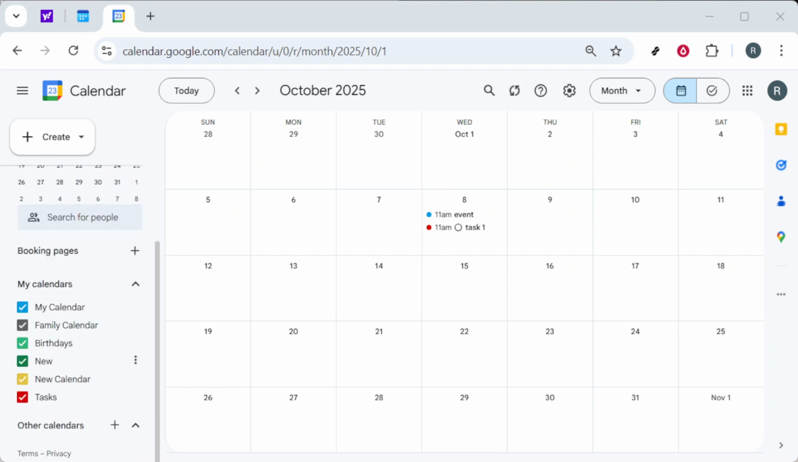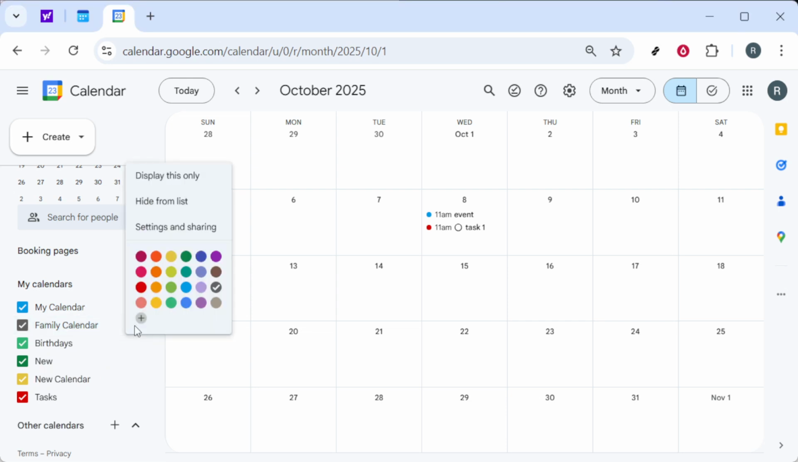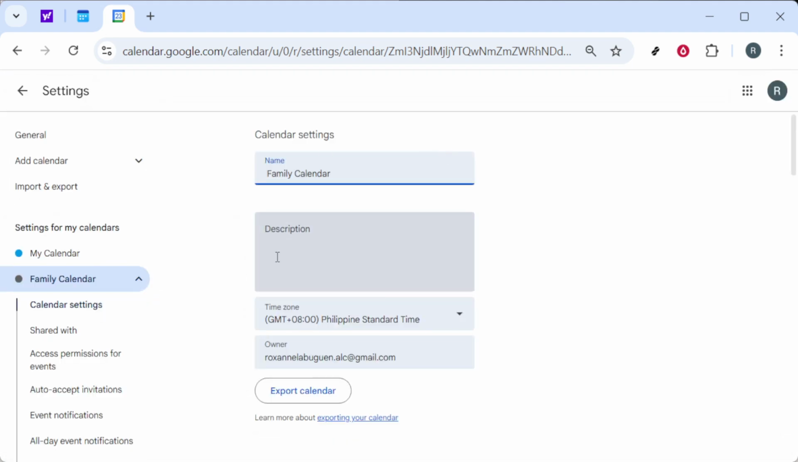On the left sidebar, find the calendar you want to bring into Outlook. Hover over its name and click the three dots to open more options, then choose Settings and Sharing. This takes you to that calendar's settings page where you can control how it integrates with other apps.